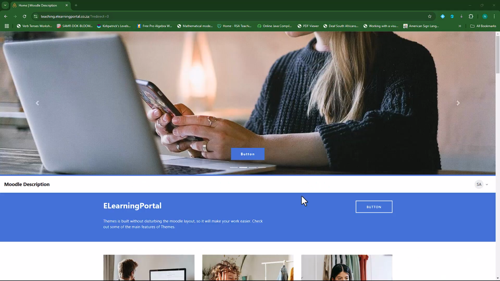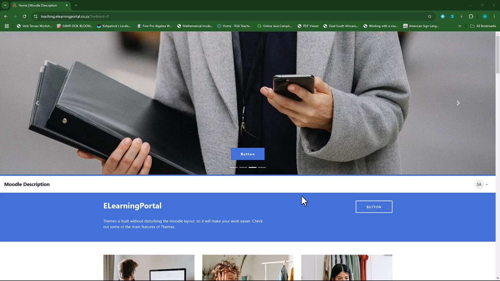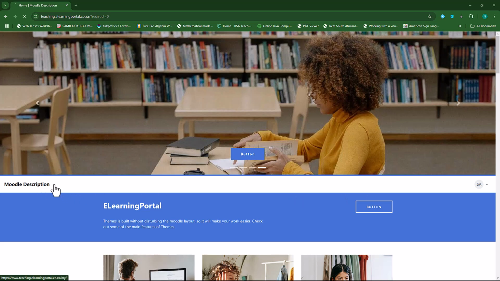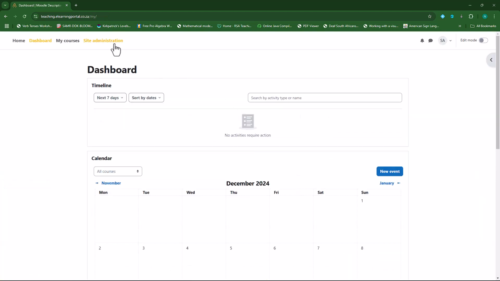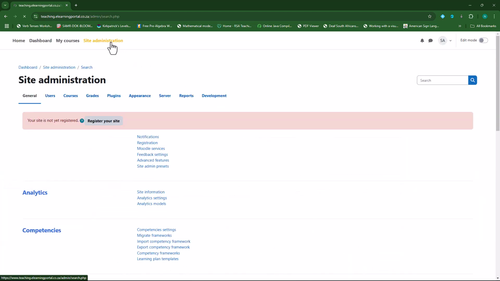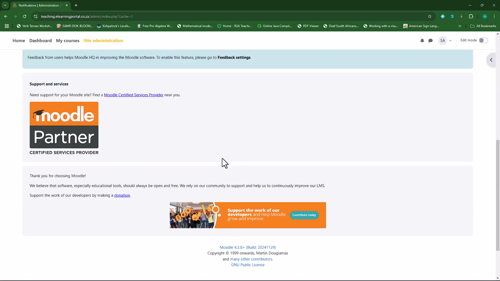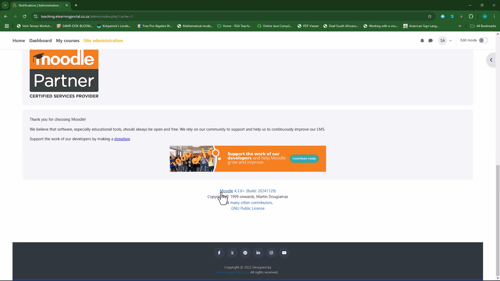Before you start thinking about upgrading Moodle, let's find out which Moodle version you are currently running. I'll go to your site administration, then click on notifications, and then scroll down to the bottom and you'll see your current Moodle version. As you can see, I'm on Moodle 4.3.8 Plus.